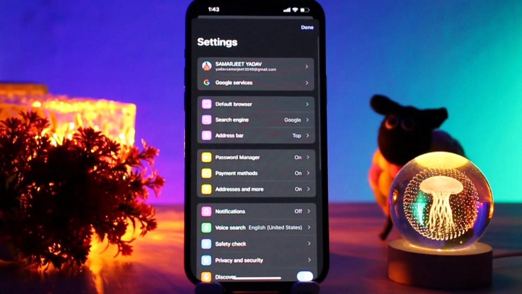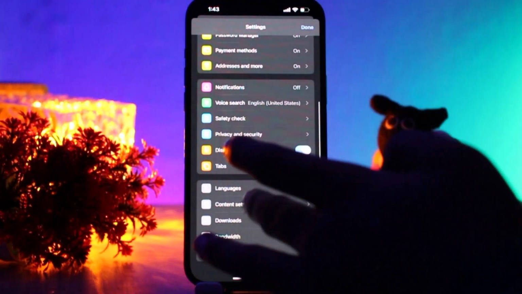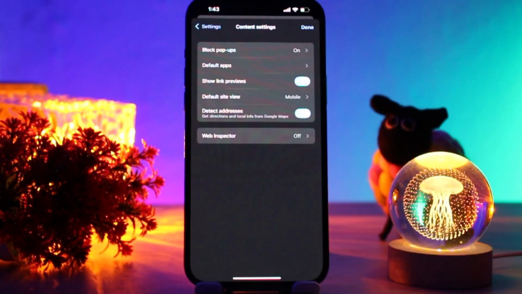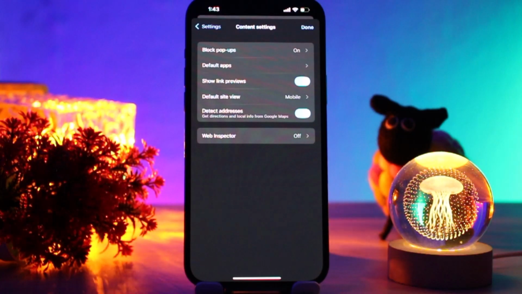Once you are on your settings, scroll down and tap on Content Settings. Now tap on Block Pop-ups. You will see a switch at the top. Turn the switch off to allow pop-ups. When the switch is off, pop-ups are allowed in Chrome. If you ever want to block pop-ups again, you can come back here and turn the switch back on.